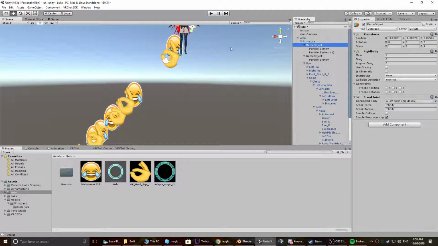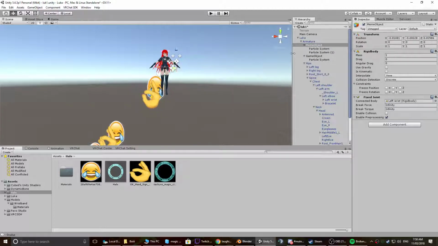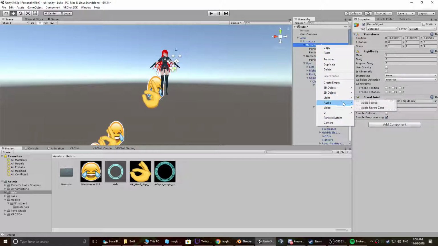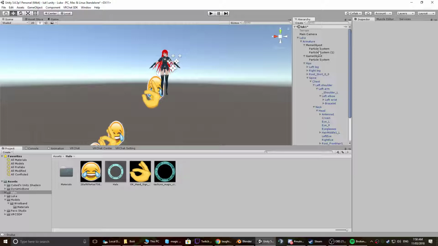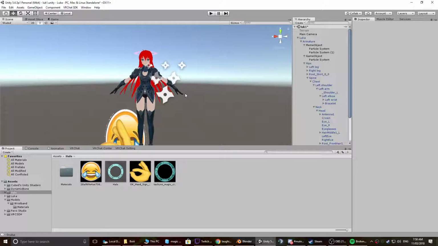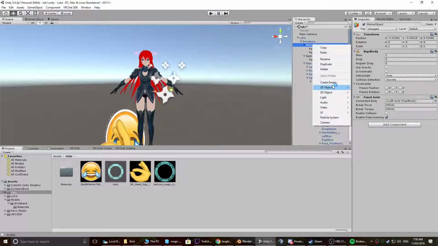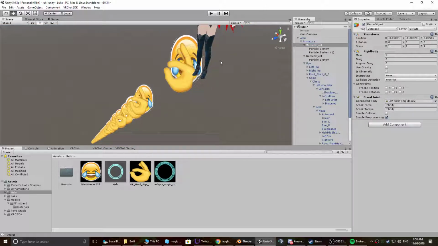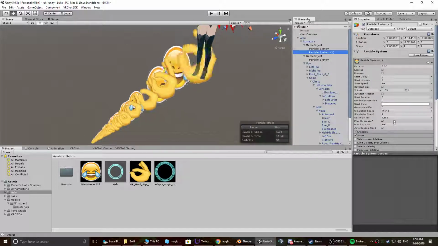Now, because we're going to be enabling and disabling the object, you can add audio sources to it. Audio sources, particle systems, and objects is really the only thing you can do. Like 3D objects, 2D objects, etc. You can add lights if you really want to, but they cause lag if you don't remove shadows. Something for another time.